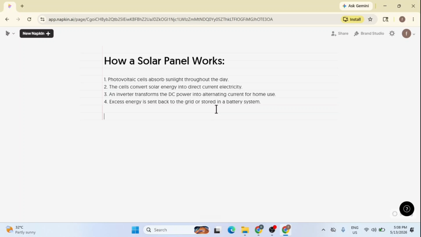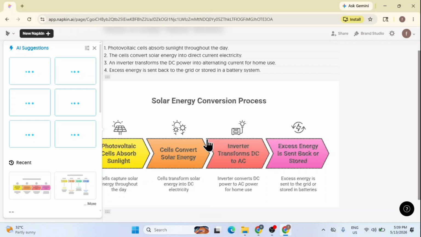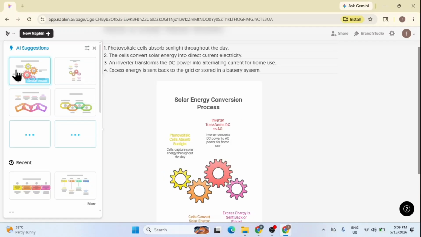Next, I'll click just below that and paste in my prepared text that outlines the 4 main steps of the solar energy process. To turn this text into a visual, I'll click the small generate icon that appears next to my text. This brings up the AI suggestions panel on the left side of the screen.